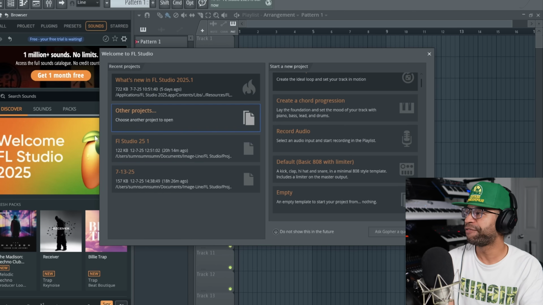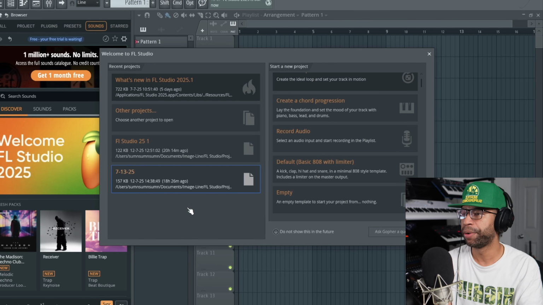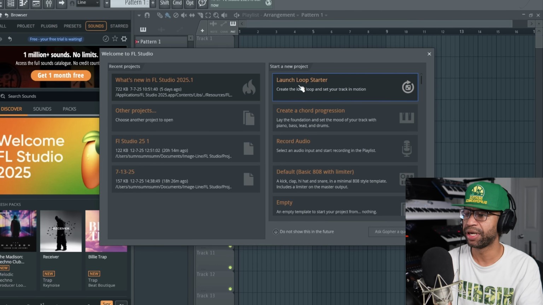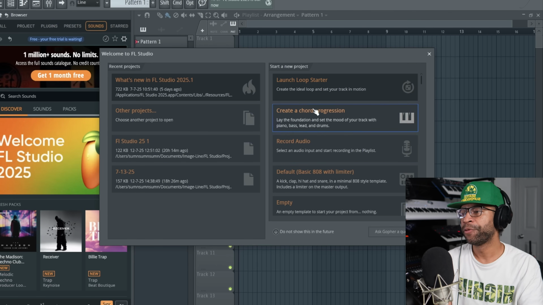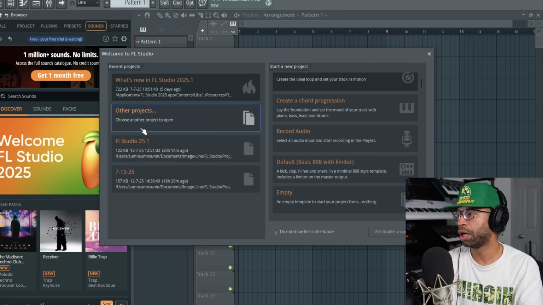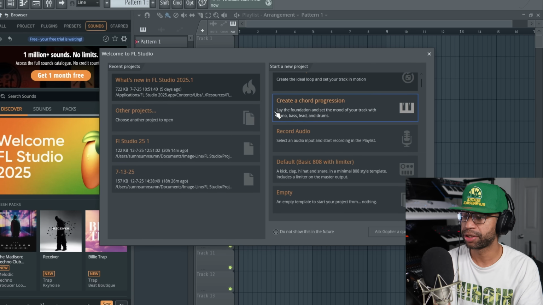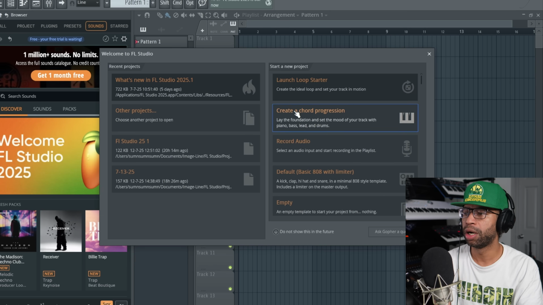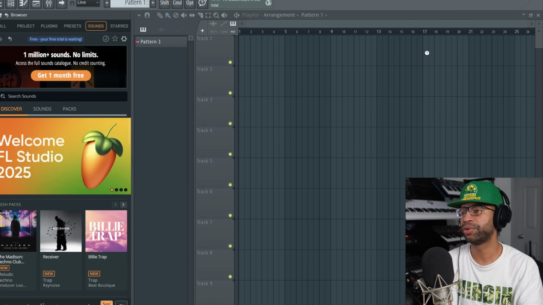So this is what FL Studio 25 looks like when you open it up. So obviously a little bit different here. You can launch the loop starter. You can create chord progressions to start. You can open up previous projects and stuff like that. So that's pretty cool. We'll just go ahead and start with launching. We'll just go normal so we can show you how to pull that stuff up.